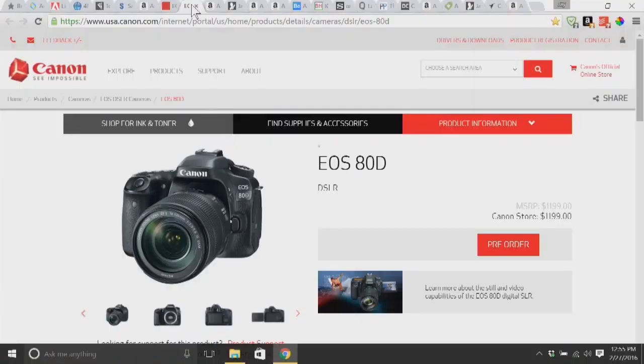All right, so one more Canon camera coming up here. This is the EOS 80D DSLR, and this one's a little more affordable at about $1,200 from the Canon store. Now the 80D replaces the 70D.